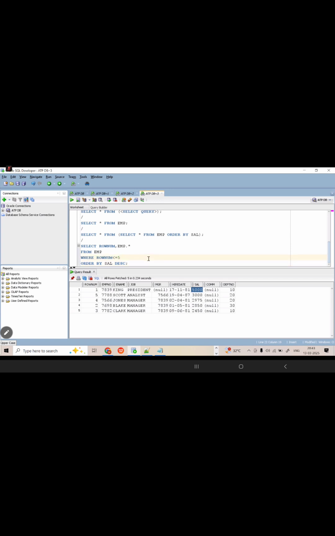What is my current requirement? Based on the salary, I want to see the row numbers in proper order. This is 5,000, I should see the row number as 1. If it is 3,000, I should see the row number as 2. If it is 2,975, I should see the row number as 3. Like that, I need to see the output. How can we do that? Then only we can go for the inline view.